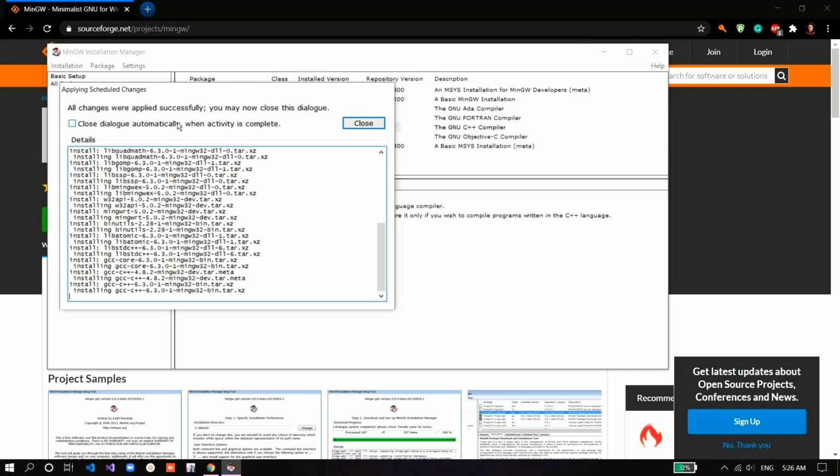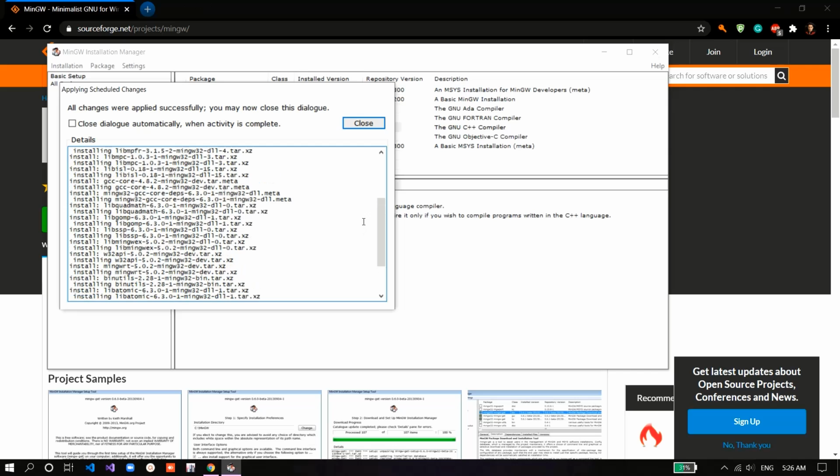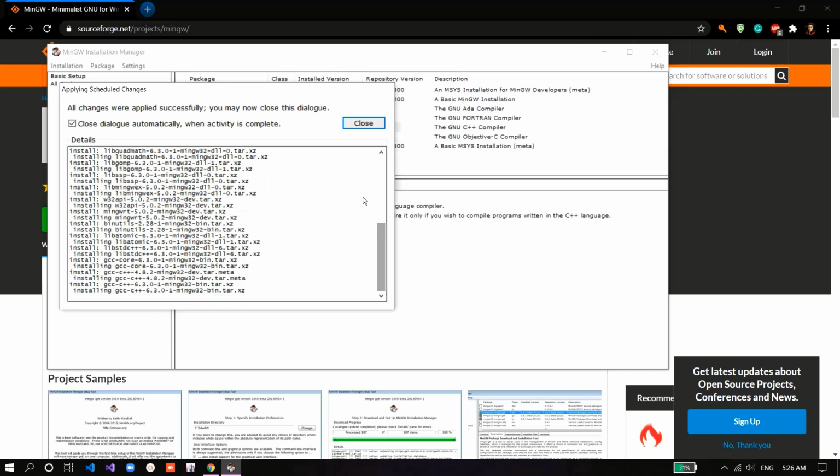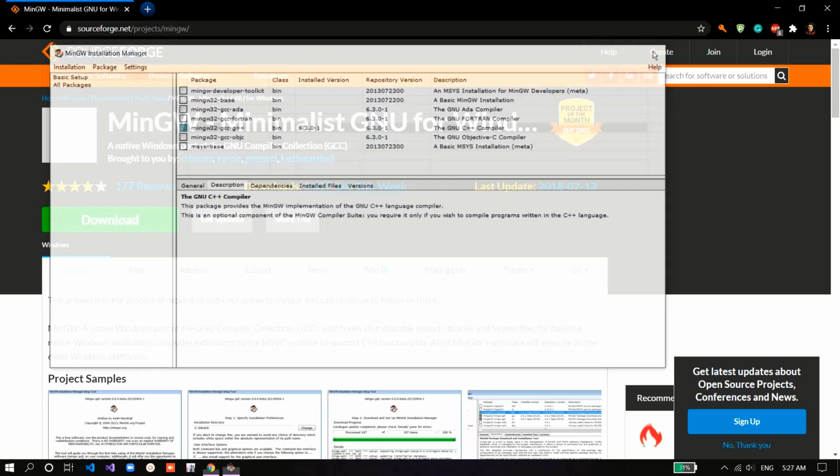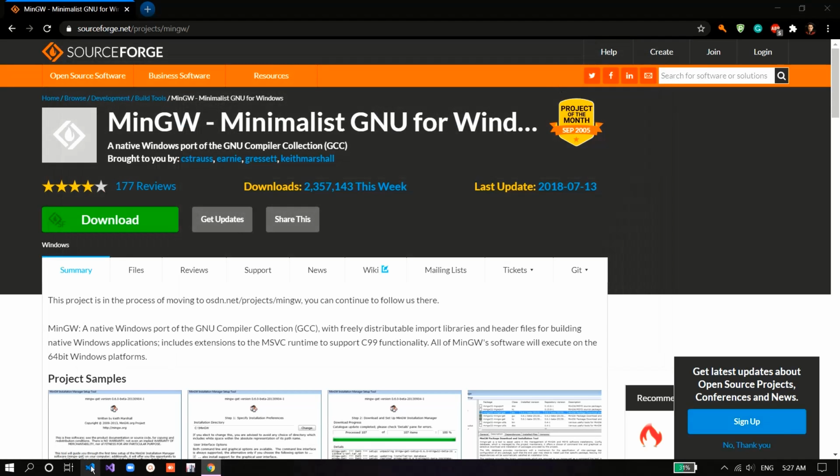As you can see in this dialog, you can close the program since the activity is already complete. I have successfully installed MinGW. So what you need to do now is close all these applications, close the installation manager window, and now you need to try if your G++ compiler is working.